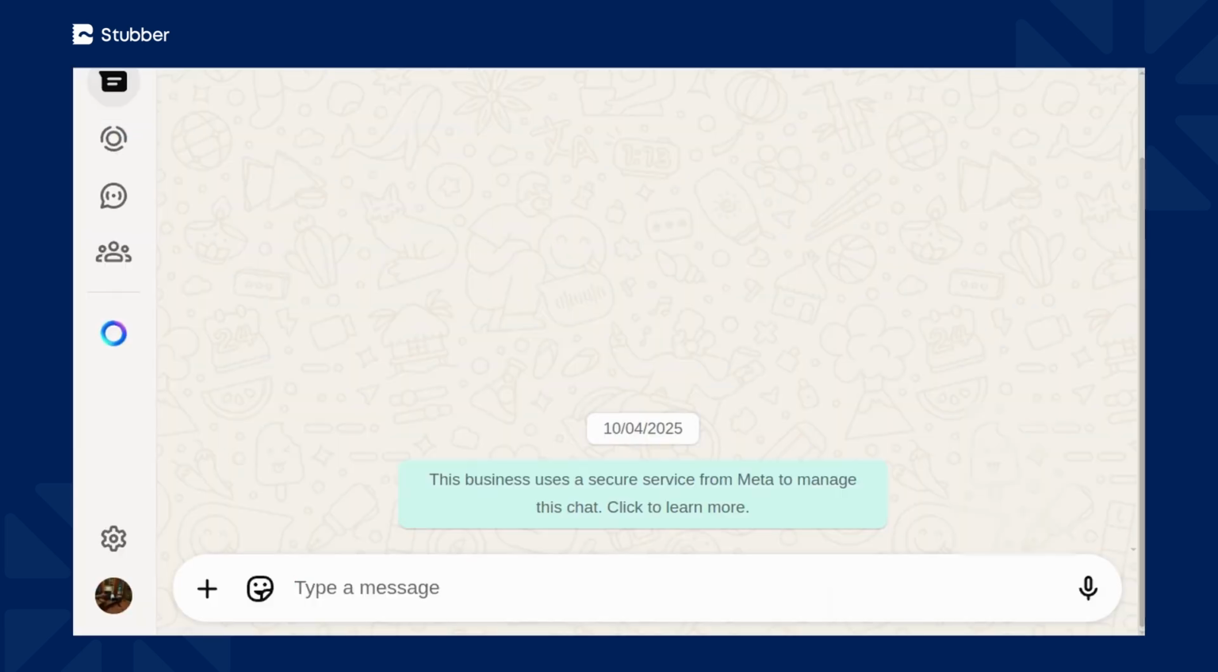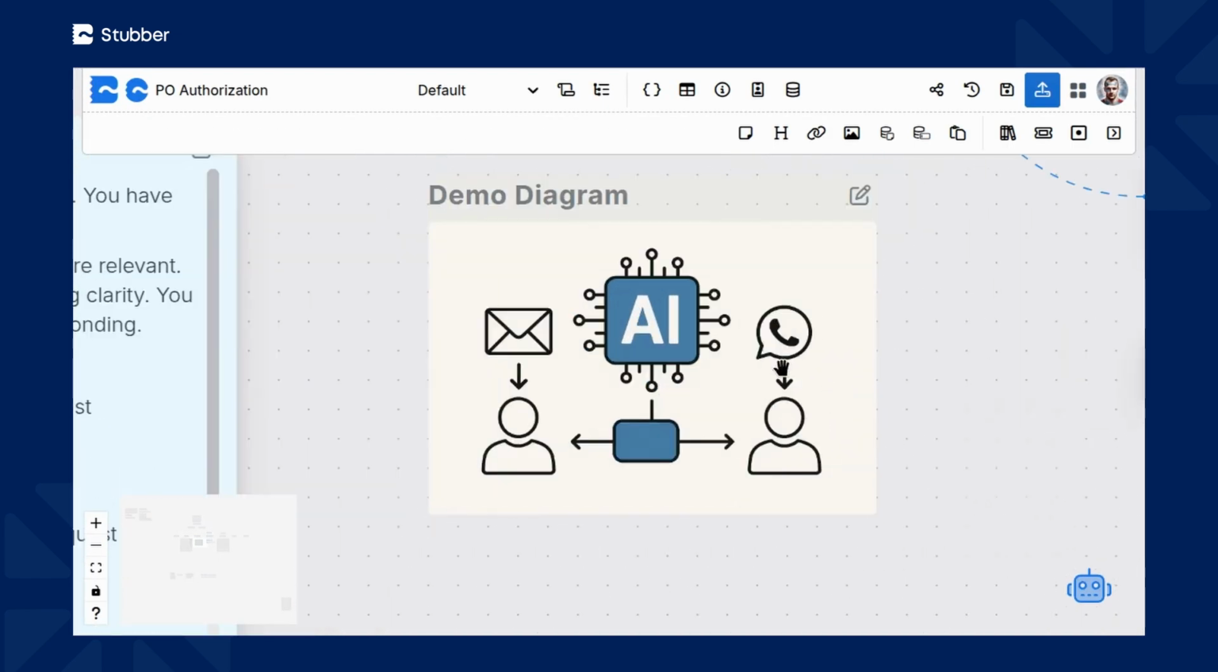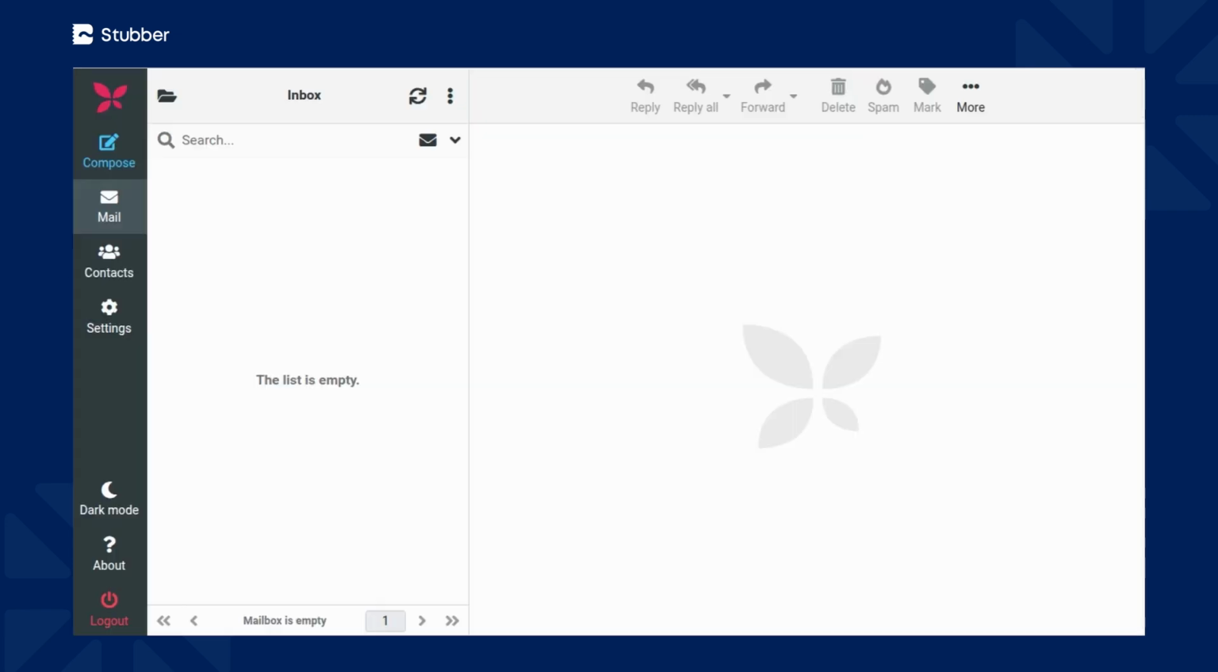So I've also got my WhatsApp open here. On this side, I'm going to be simulating the authorizer side, and on this side with email we're simulating the requesting manager side. So this would have opened what's called a stub on Stubber in the background, and the agent would start working on this upon receiving that email, and that would start a new conversational thread. So we're just waiting for that to get handled, and then we should see an email appear on this side. So let's wait for the email to pop in.